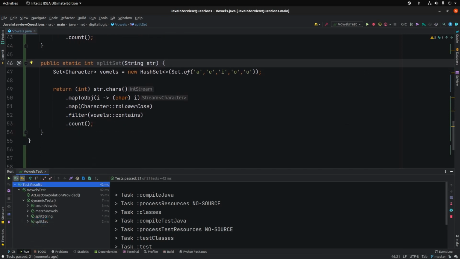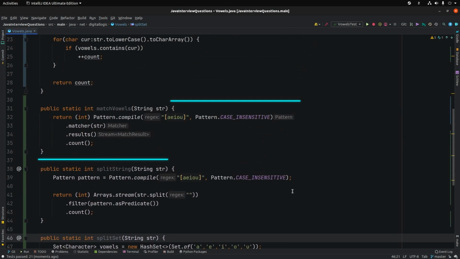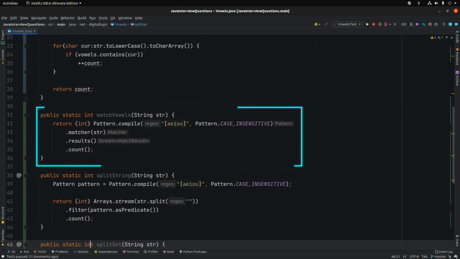So which solution is the best? In this case, the clear winner is the matchVowels solution. It is the least complex and contains the least amount of code of any of the solutions that we have covered. And that is it for this video.